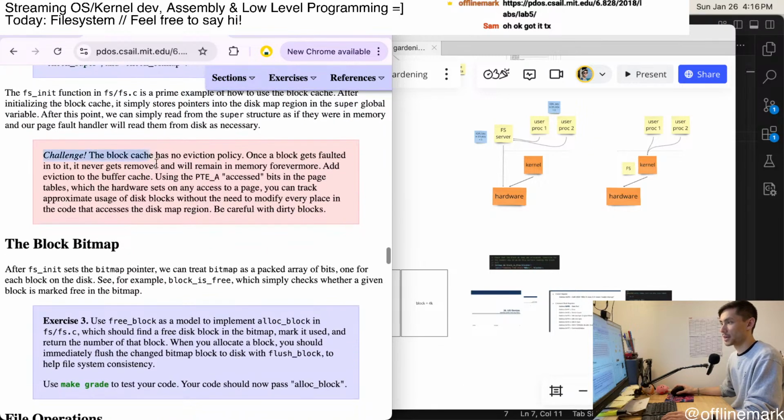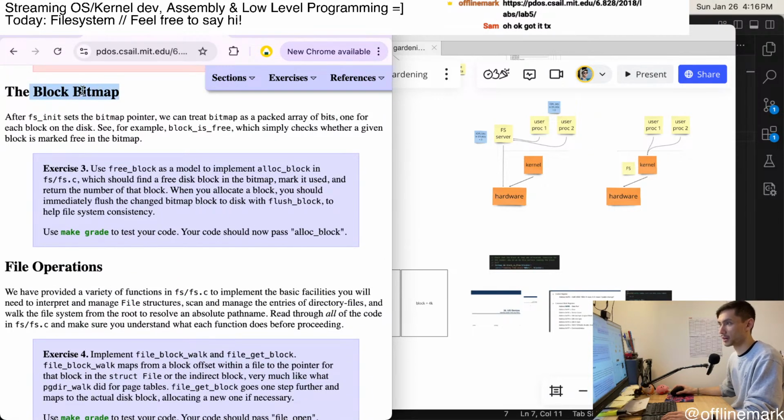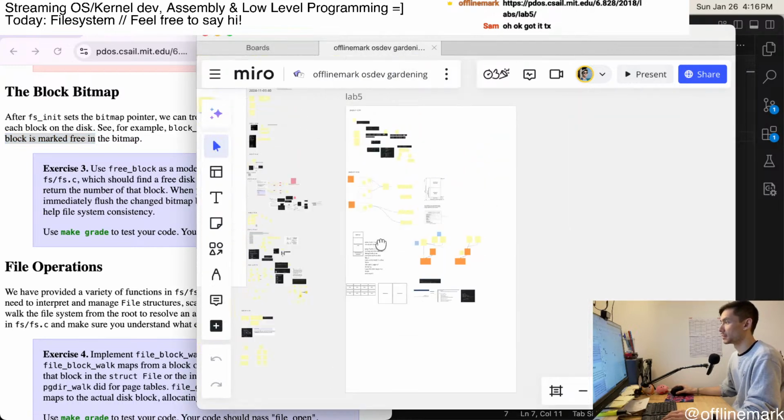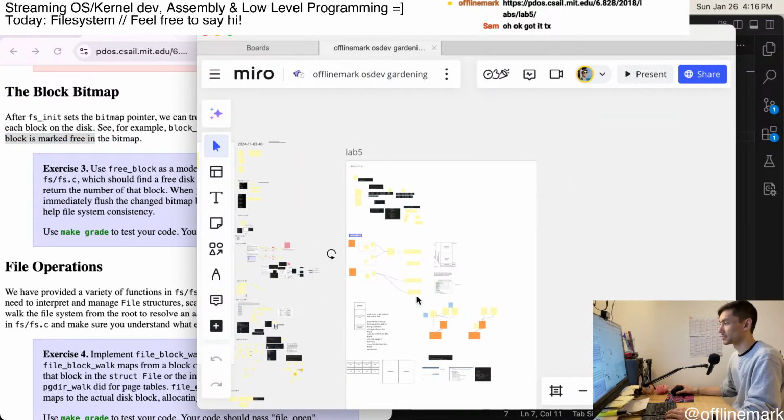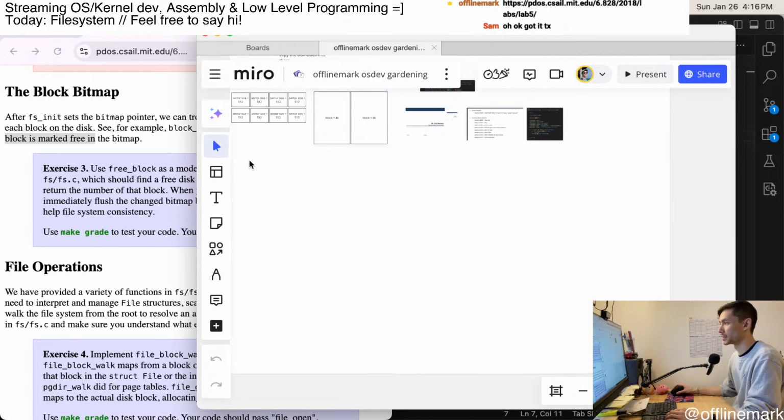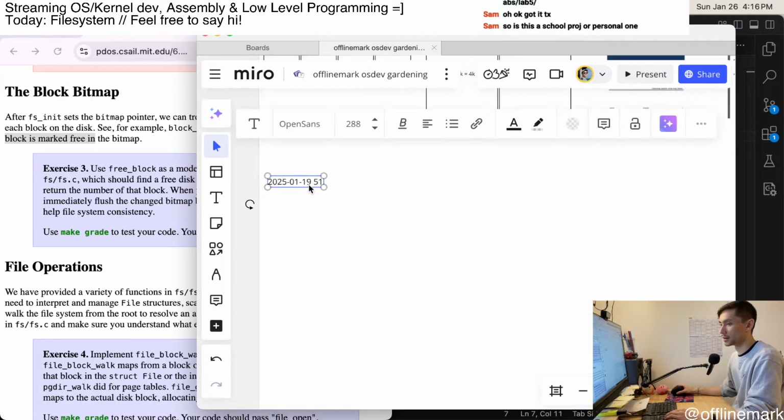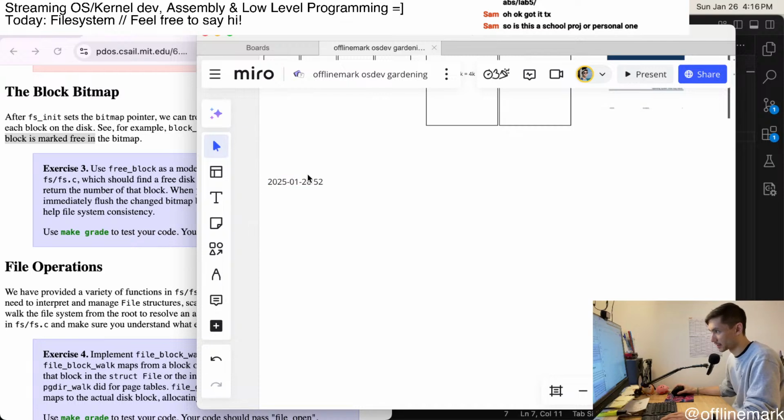Okay, some challenges. I'm not going to do the challenges right now. The block bitmap. After it sets the bitmap pointer, we can treat bitmap as a packed array of bits, one for each block on the disk. For example, block_is_free simply checks whether a given block is marked free in the bitmap. So I don't completely understand the purpose of the bitmap right now because I'm just learning about it, but presumably it's for keeping track of what is in use on the disk.